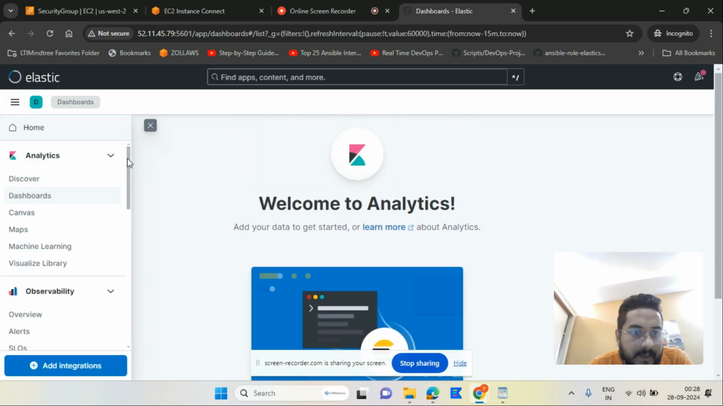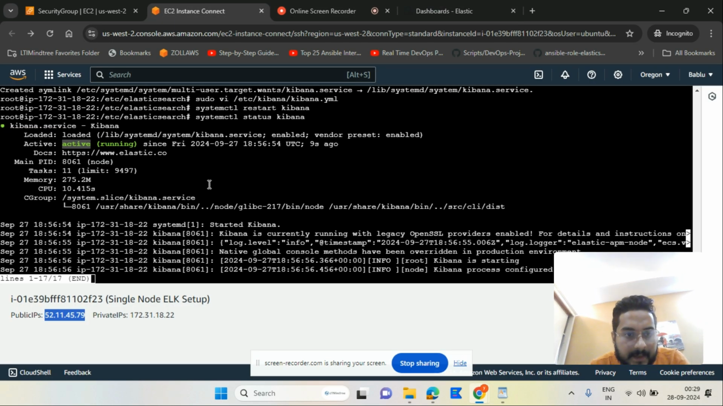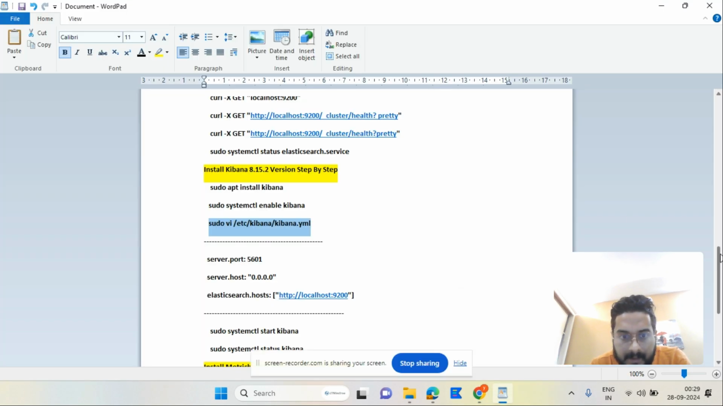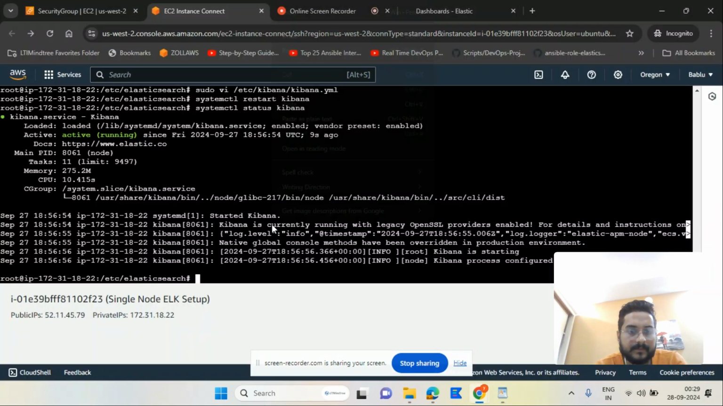What we'll do is send some logs using Metricbeat. We'll just install Metricbeat in our system, and we'll send the system logs to this Kibana so that we can visualize them using Kibana. We can get all the server details, system details in Kibana. We'll just install Metricbeat step by step. These are the commands to install Metricbeat. This is also 8.15.2, the stable version.